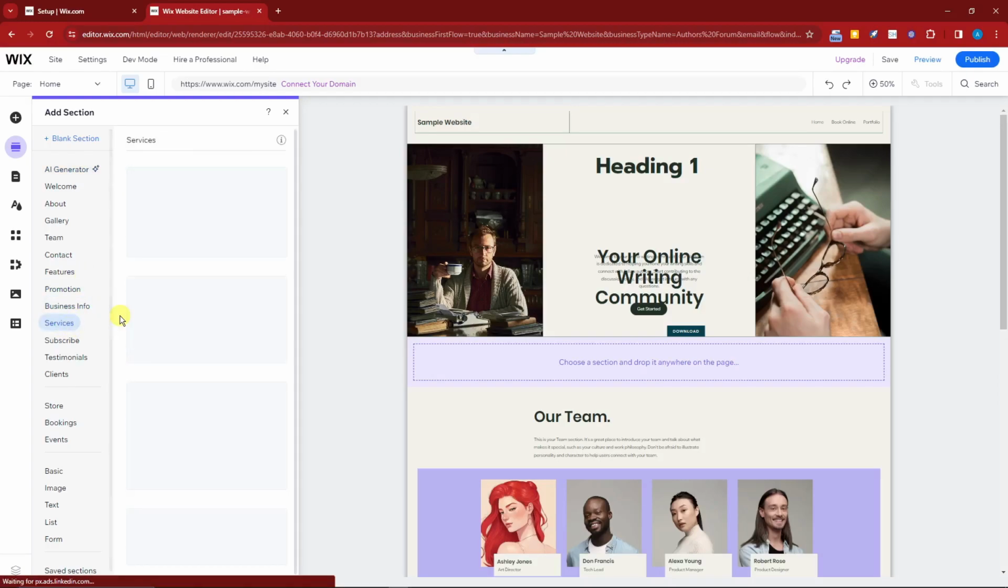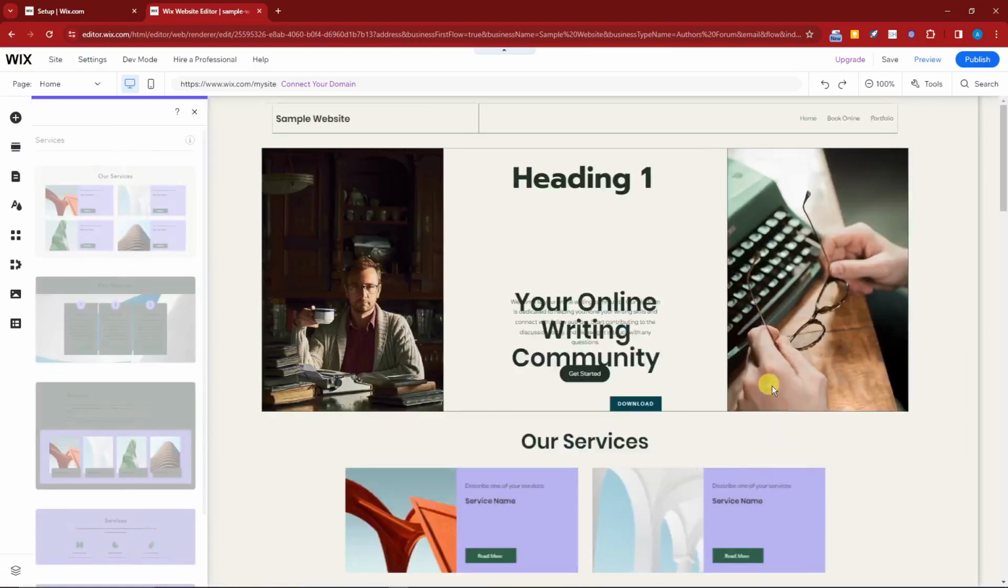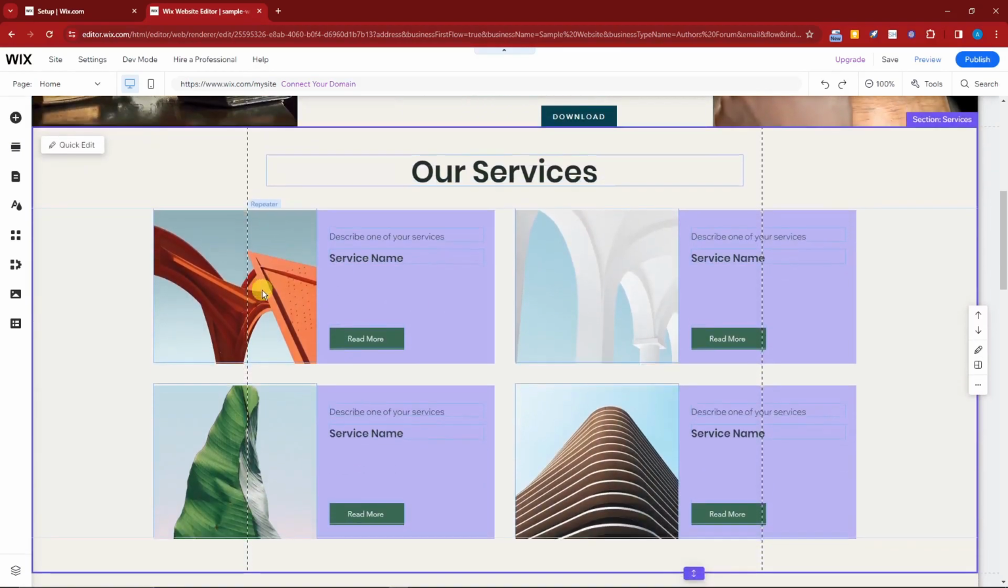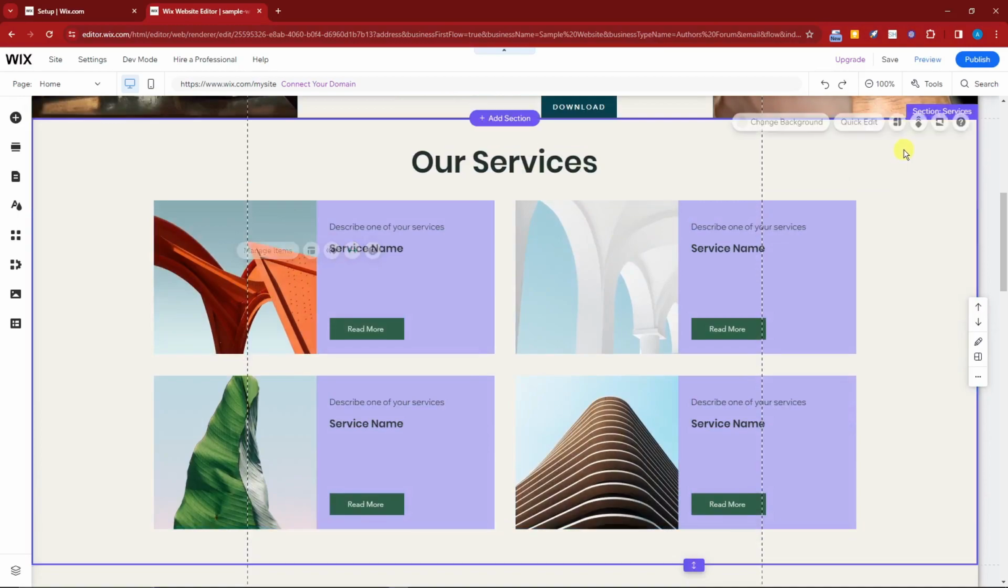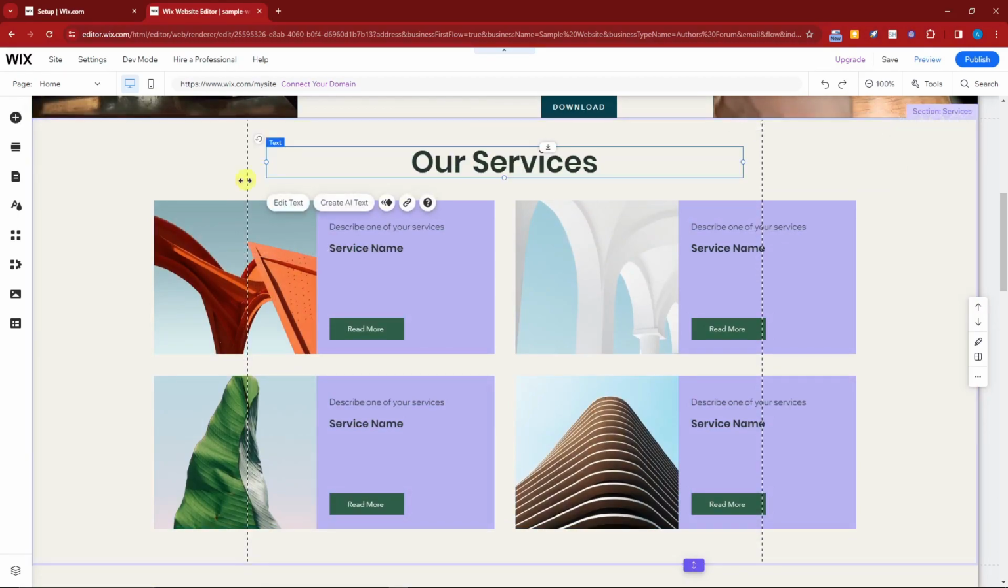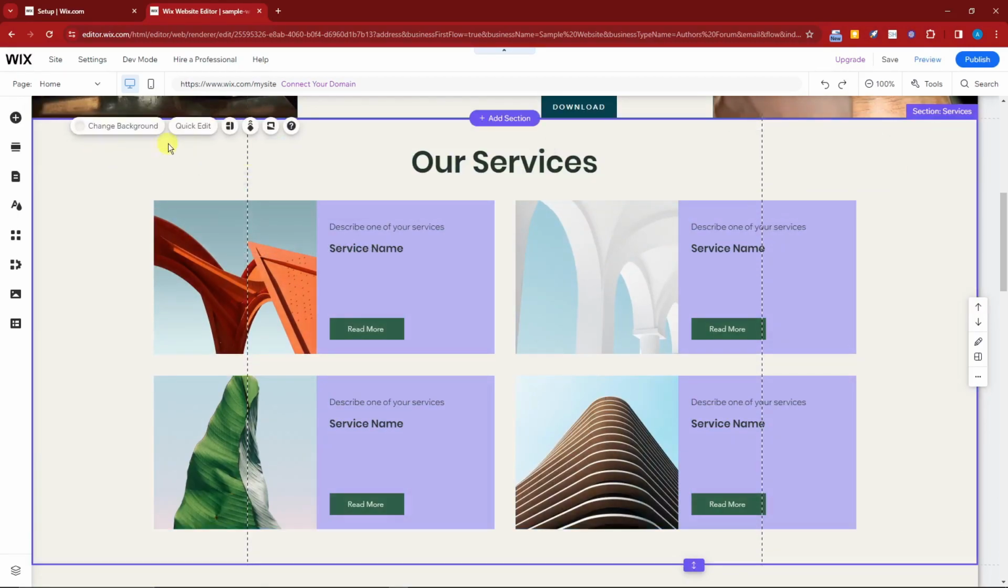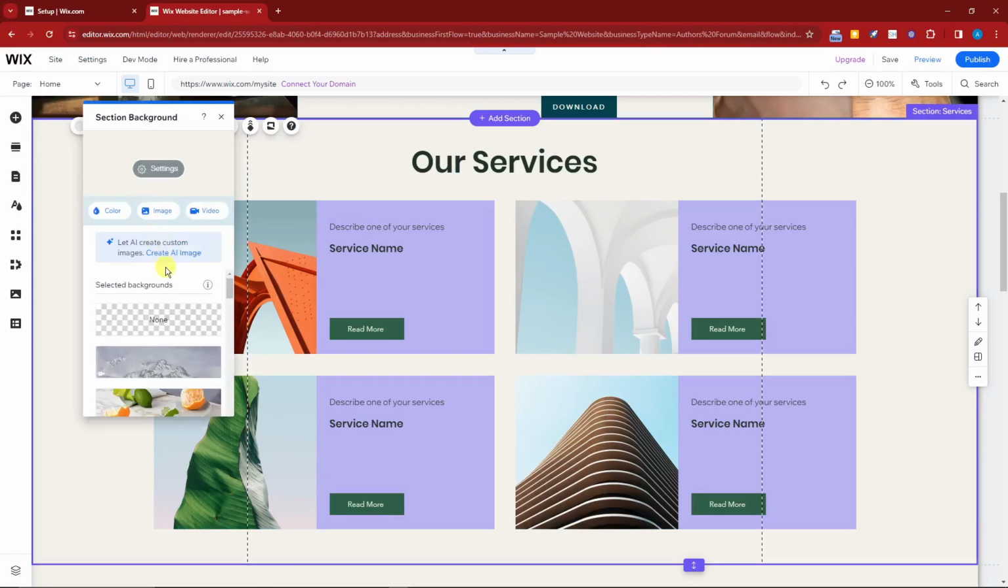Services is right there. If I add services right here and then choose this one, this is now a section for services. I can edit everything I see here. I can change the background. Just for the sake of discussion, I'm gonna go with this one, and there we have it.